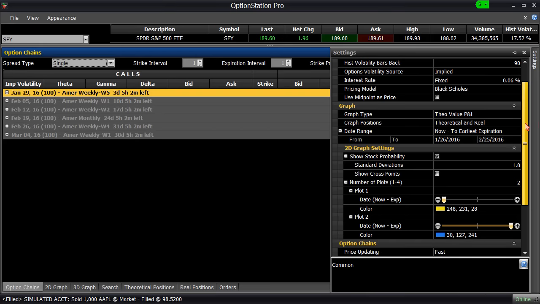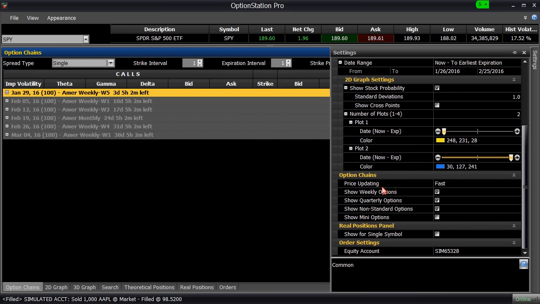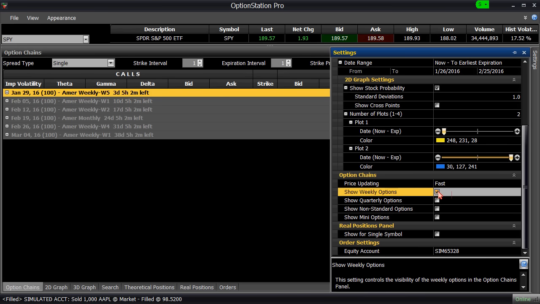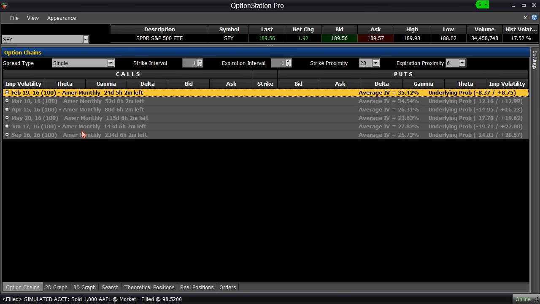What I do here is I like to make this menu bigger because it gives me a little bit more information and I can see the values better. But if I scroll down on the different settings that are available here, you have a section for option chains and show weekly options, show quarterly options, show non-standard options, and show mini options. By default, I think they're all checked. If you want to uncheck them all, it'll just be monthly options. So notice that they're all unchecked. When I go back to the option chain, the only type of options that I see are monthly options. So I see the March, April, May, June, and September.